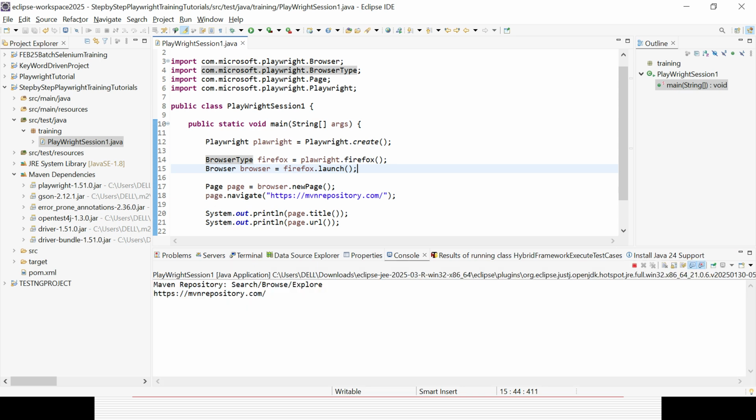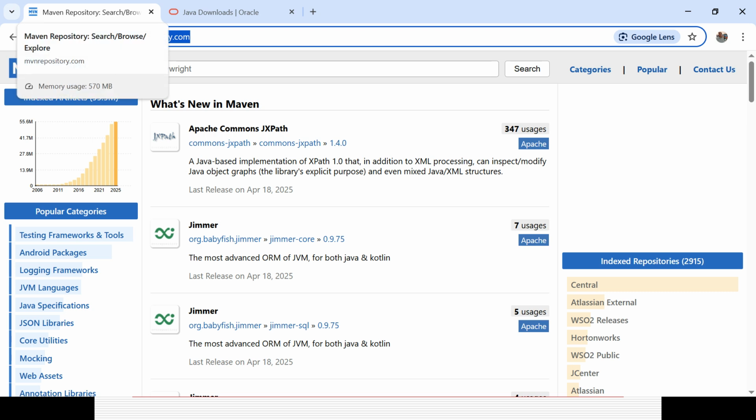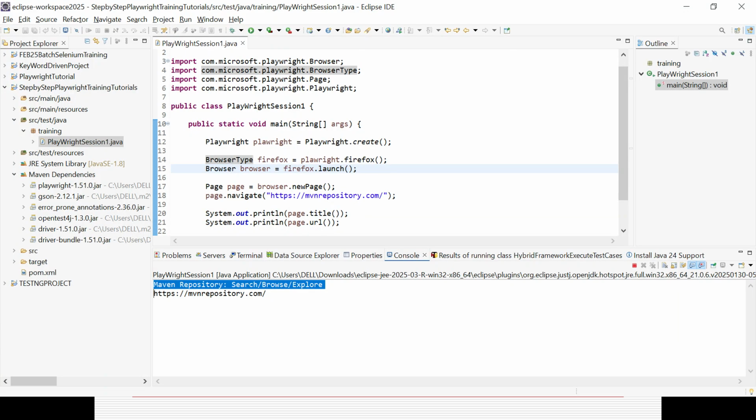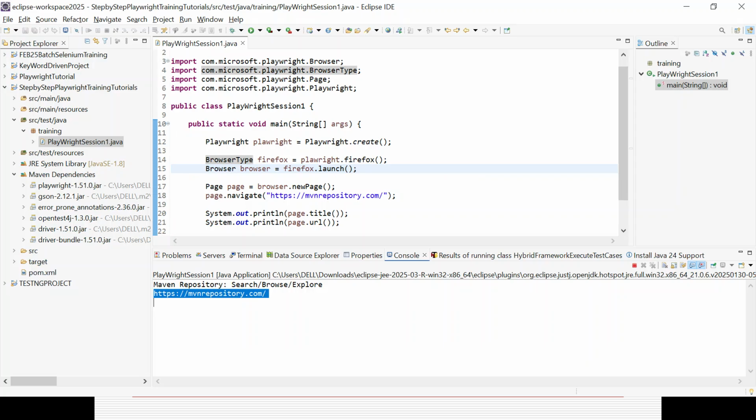Now you can see you are able to get your title. What is the title? Maven Repository: Search, browse, explore. That is the title that is coming. And what is the URL? mvnrepository.com. This is the URL that is coming, http://mvnrepository.com. But it is not opening any browser.